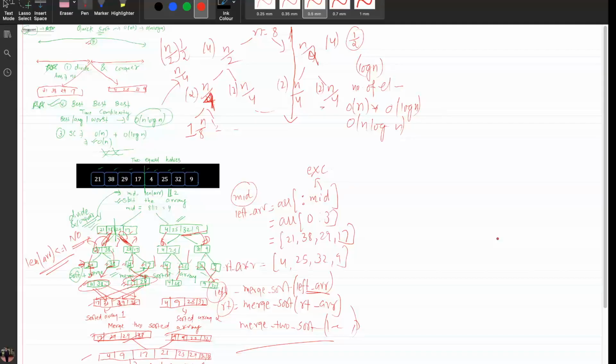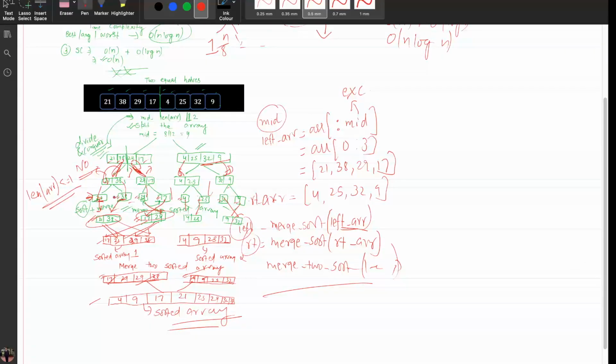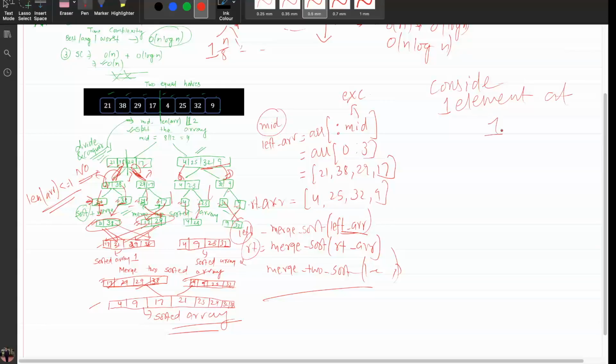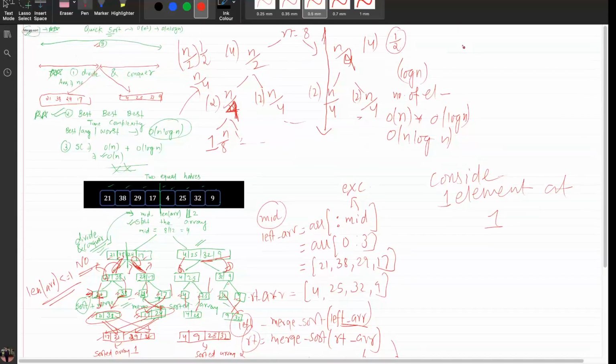Why will the work done at each level be n? Because we are only considering one element at one time. We are not revisiting that element. Once it is sorted, we are not revisiting. So the total work done will be n, and how many levels do we have? Log n. So we have n log n.